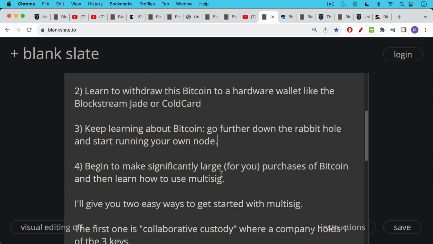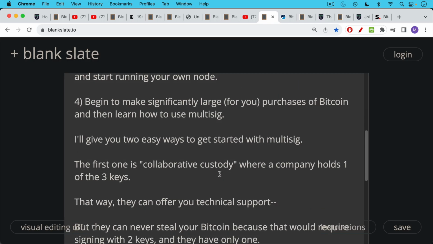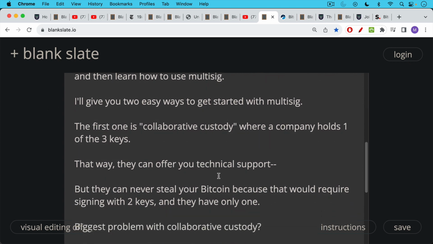I'm going to give you two easy ways to get started with multisig. The first one is what we alluded to briefly before. It's called collaborative custody, where you have a company that holds one of the three keys, or two out of the five keys, for example, if you're using 3 out of 5 multisig. That way they can offer you technical support, but they can never steal your Bitcoin, because that would require signing with two keys, and they only have one out of the three keys.